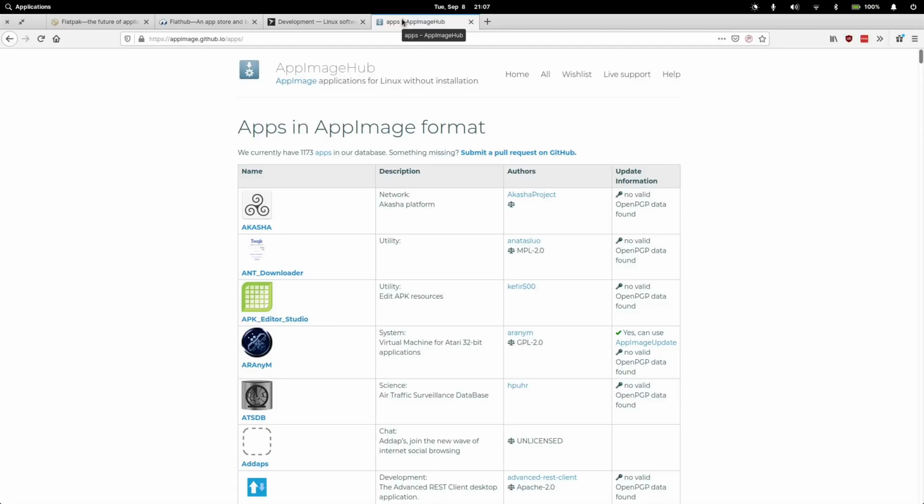Now, it's completely fair and reasonable to have your own opinion about any and all of these topics. But I'm going to try and unpack what I see as pros and cons of each of these universal packaging systems.